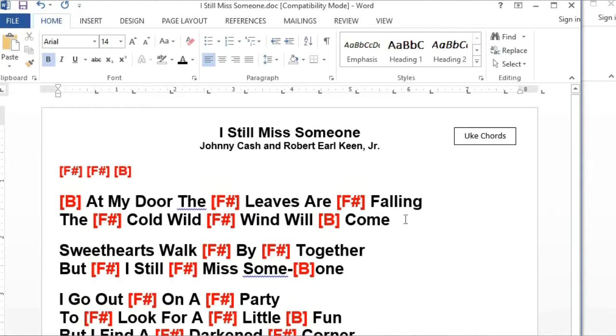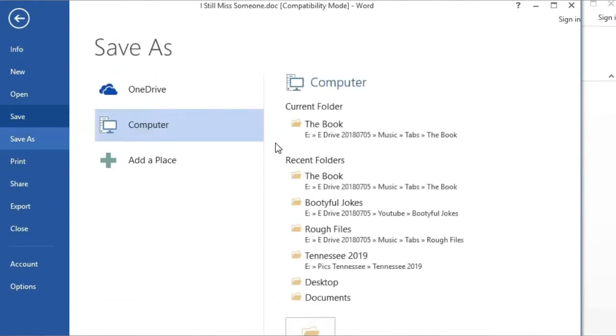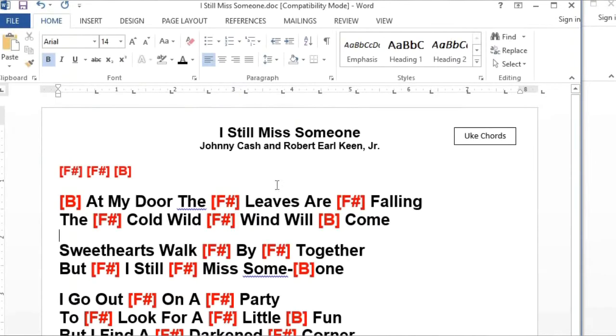Now if I had wanted to save the old chords, you of course would want to go File, Save As, and then pick the location and name the file such as the song in the key of A. And then rename this one the same song in the key of B. Otherwise, you're going to lose your file. But that's how you do it. Hopefully that helps you.